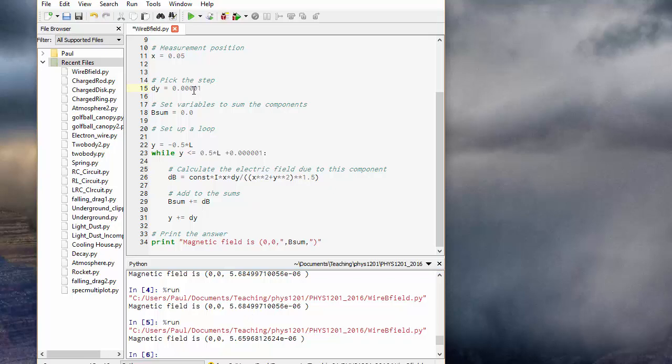If you make it even smaller still, 5.657. So it looks like we're accurate to at least 3 significant figures here.